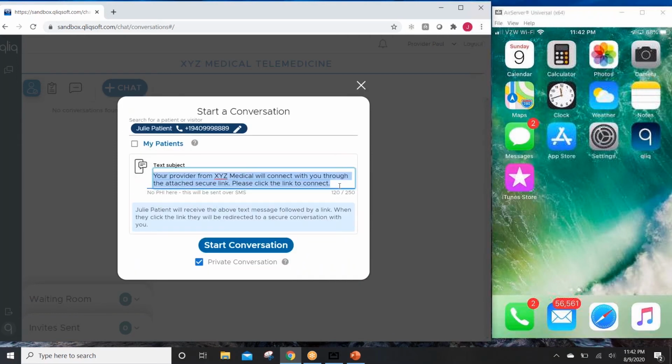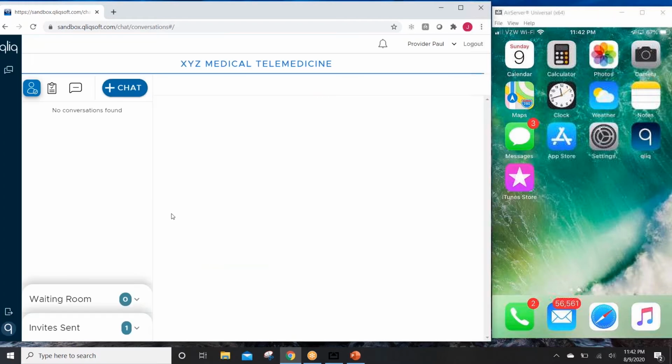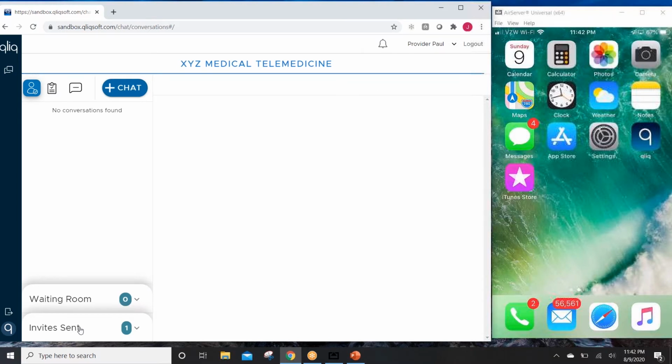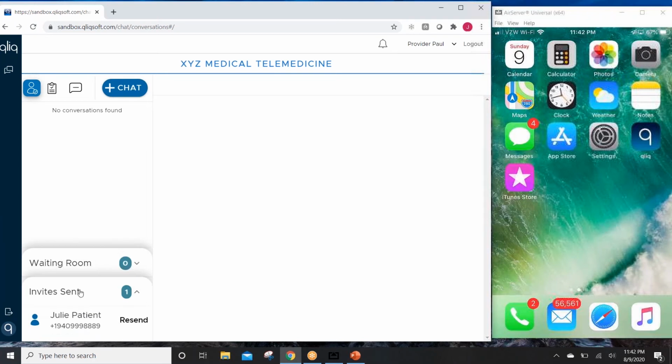This all remains the same, where this text field is sticky, and I'm going to say start a conversation. When I start a conversation, you see down here in the bottom left that there's an invite sent. And then you'll see I've received a couple of text messages on my cell phone, but I'm not going to click on them yet because I want to show you this new feature that we've developed.